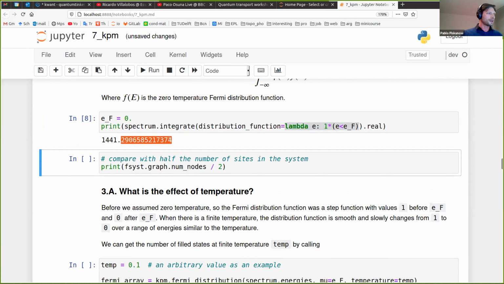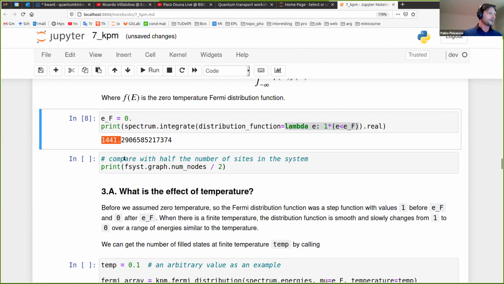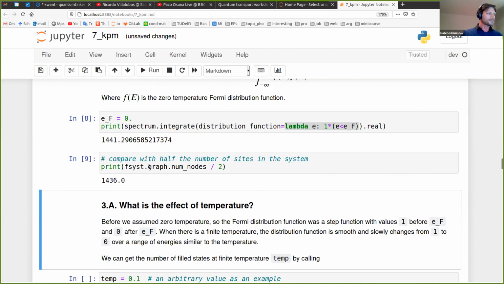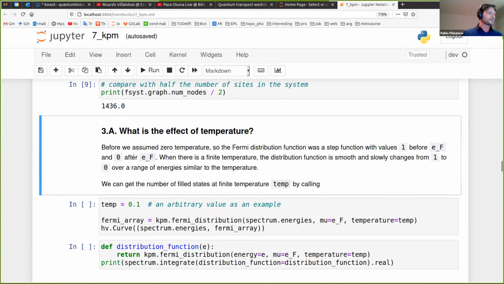It's not really an even number. It's not a round number. And I will tell you in a minute why this happens. But it's fairly close to half the number of total states or total number of orbitals in my system, which is what we expect.